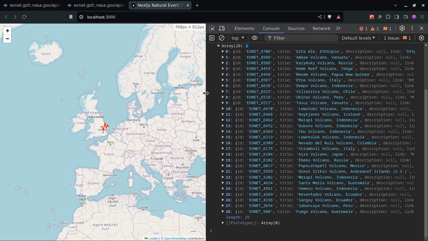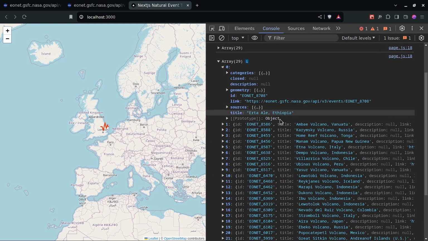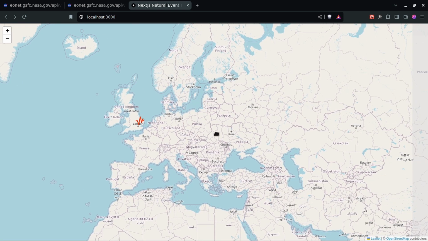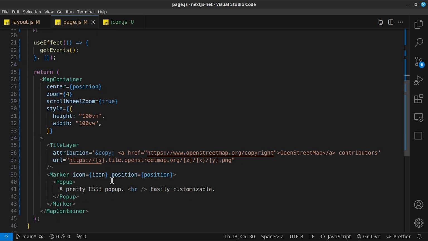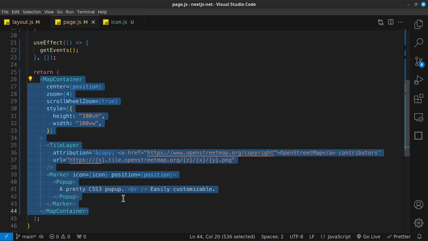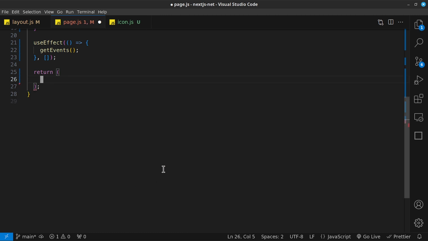So now we need to grab this data and represent it on our map, to plot it out on our map. What we're going to do is the following. I want to do a bit of refactoring because I don't want this map to appear here. So I'm going to cut it out, and then render a map component, which we don't yet have. So I'm going to create it right away.